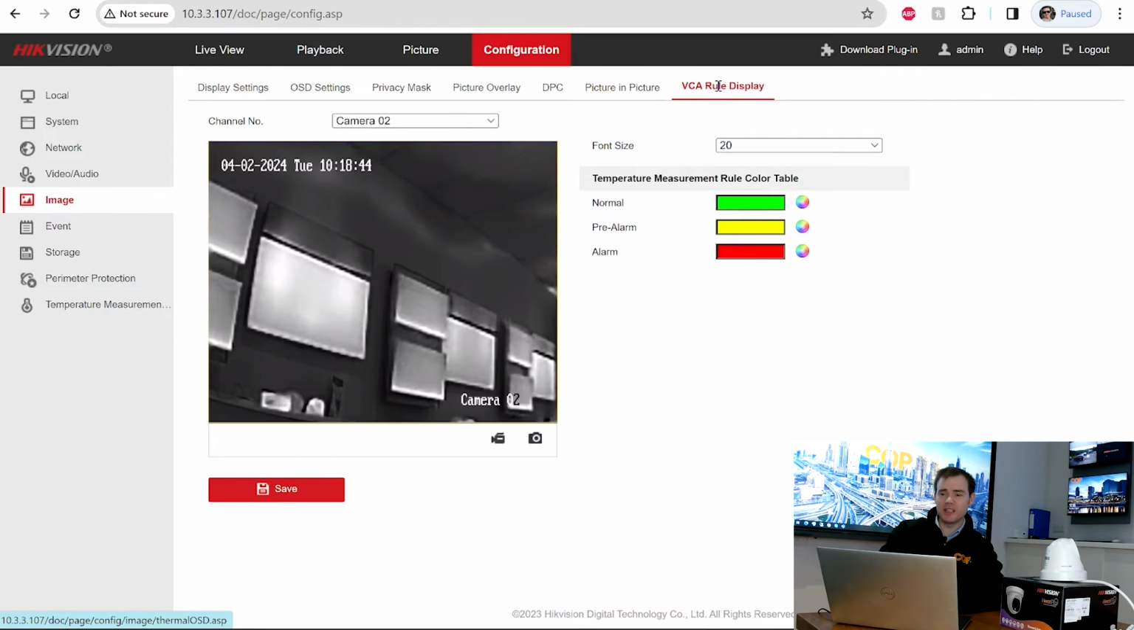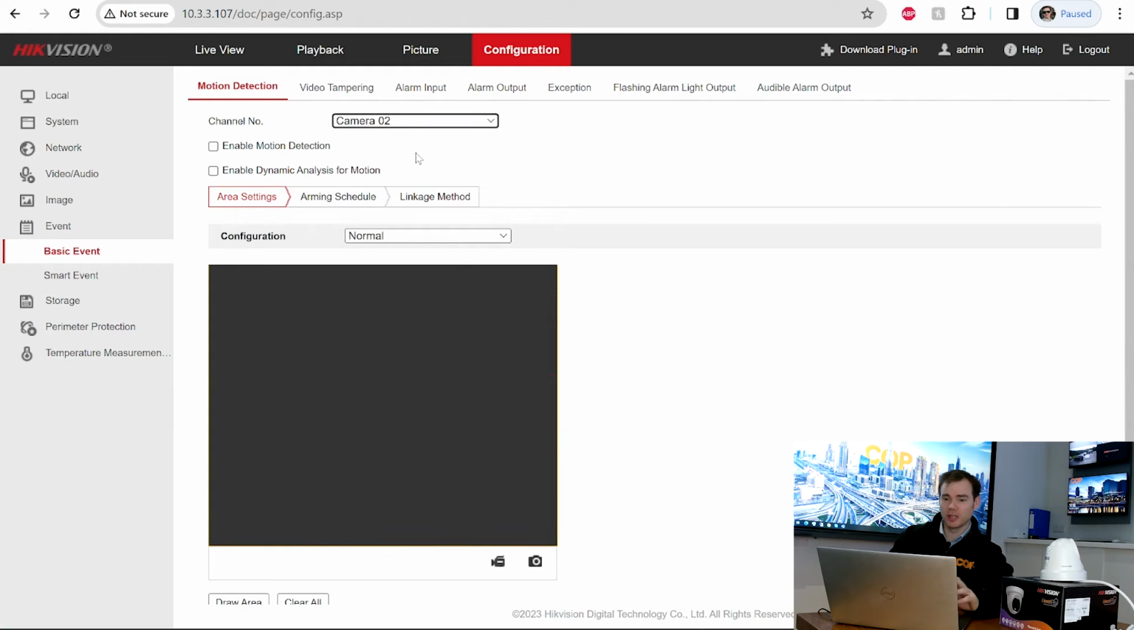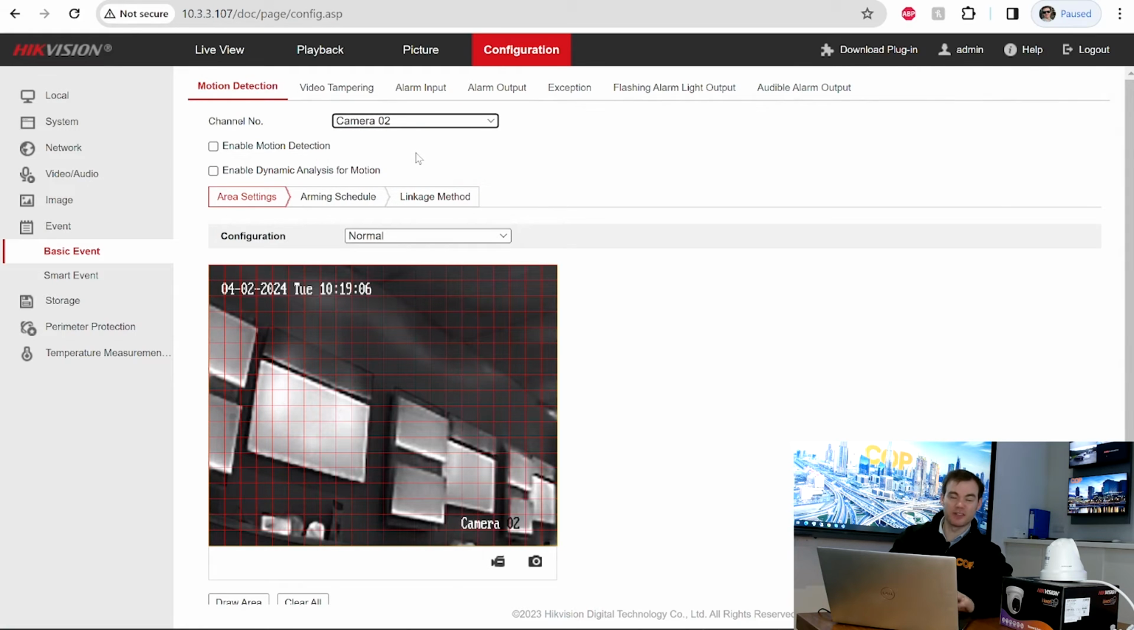And then we also got our VCA rule display as well. This is where you can simply set the font size and the font color for temperature measurement, which we're not looking at today. We're looking at perimeter protection. Now, if we go down the left-hand side, we can go to event. This is where we've got our normal motion detection, which we can see is currently turned off on the optical. And then we can look at the thermal, and we see it's already turned off on there as well.